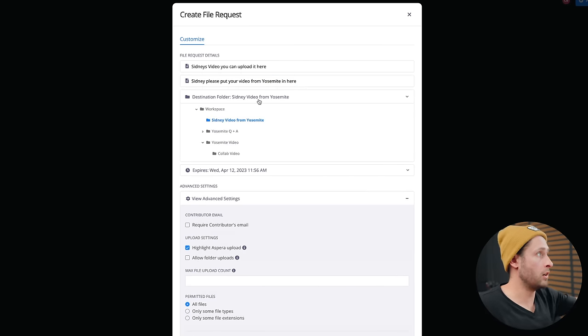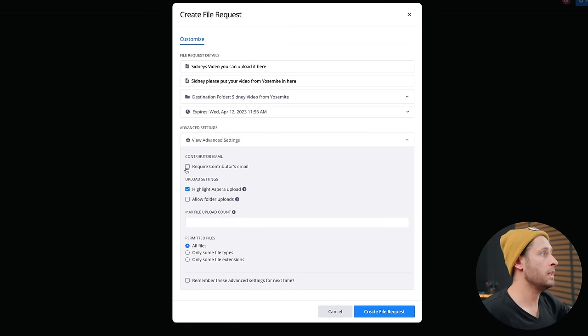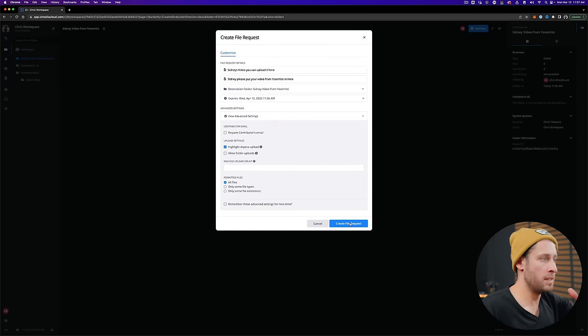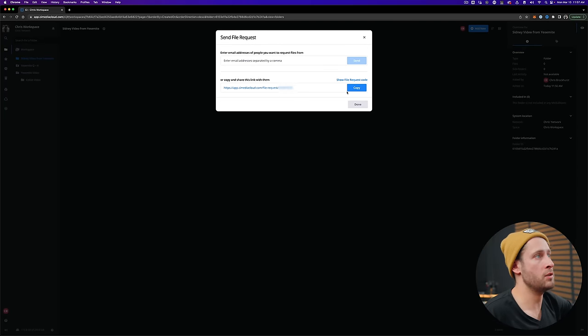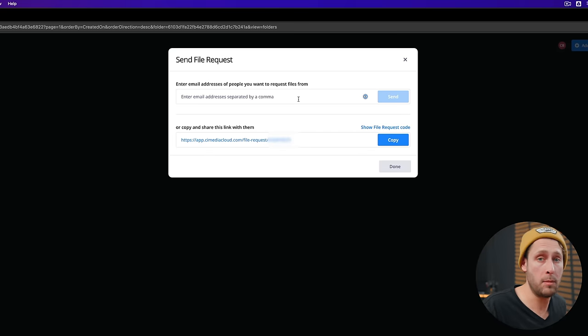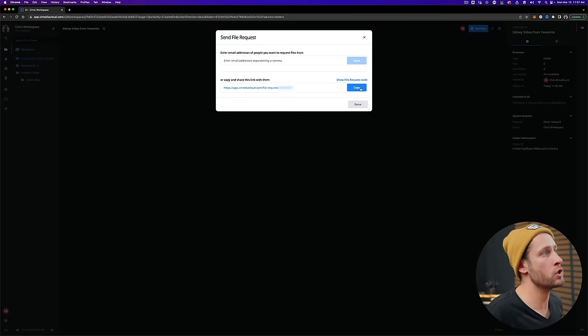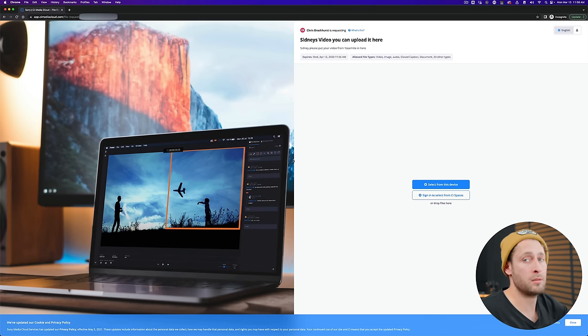And I want it to go in the folder I just created, but you could pick any other folder as well if you wanted to. You could make them have to provide their email, but you also don't need to. Allowed folder uploads. But basically, it's as simple as that. You then have a link that you can send them however you want, or you can put in their email address as well.